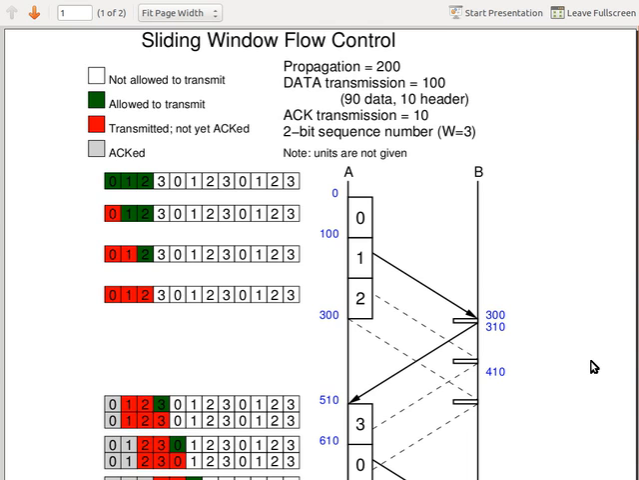Of course, they propagate across the link. Propagation delay of 200 milliseconds. Although it's not shown here, frame 0 will start to be received at time 200. The last bit of frame 0 will be received at time 300. So in effect, the entire frame is received at time 300. B receives the frame, immediately processes it, puts it into the buffer, takes it out of the buffer because it's processed and the data is delivered to the higher layer.